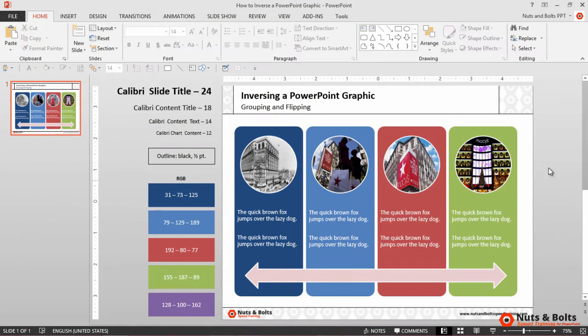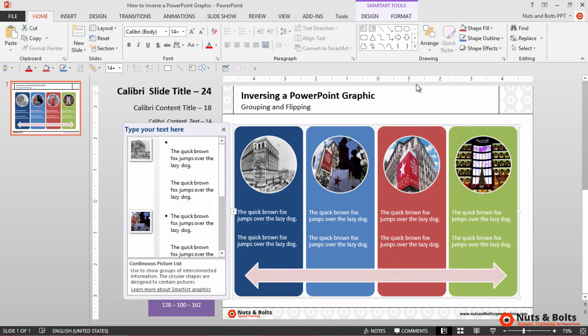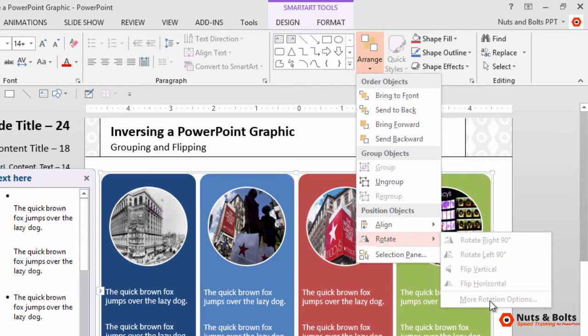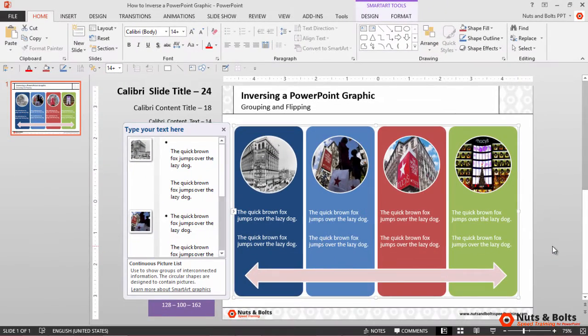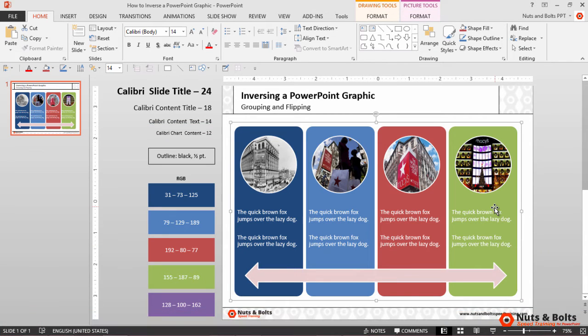And here in PowerPoint, I have a SmartArt graphic that I want to inverse. But notice that if I select the SmartArt graphic and I come up to the Arrange tool, none of the rotate options are available to me here with SmartArt. So if you're rotating or inversing a SmartArt graphic, you first need to break it. So just hit Ctrl-Shift-G once on your keyboard to break it from SmartArt into a grouped graphic of shapes.